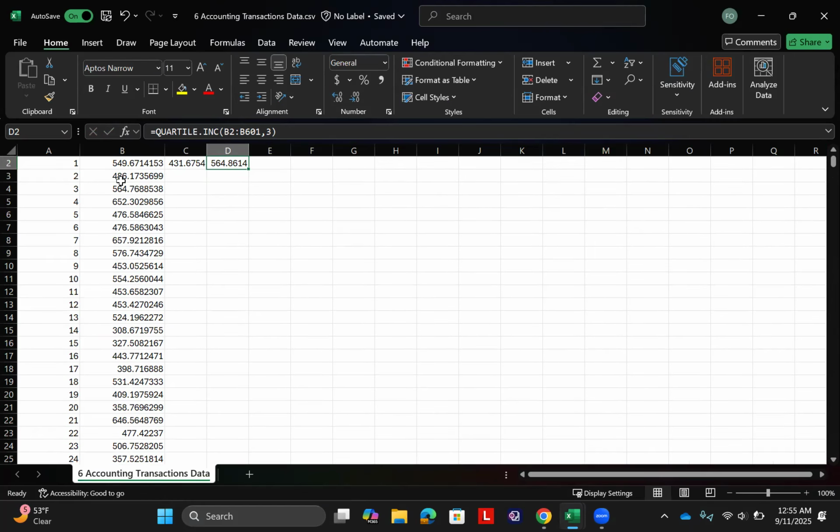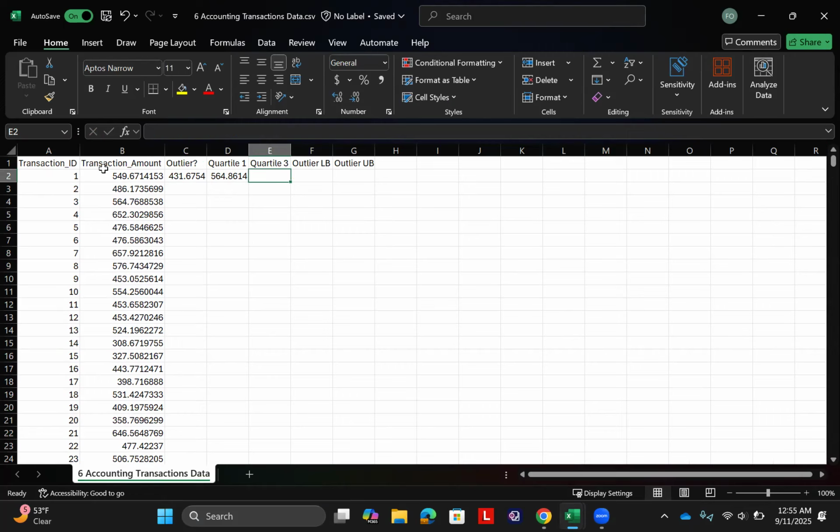And next, what I would like to do is highlight these two cells. And then when you see this black cross, drag it. So this is quartile number one, this is quartile number three. And I need to also calculate, before I calculate outliers, highlight these. When you see black cross, drag it one cell right.